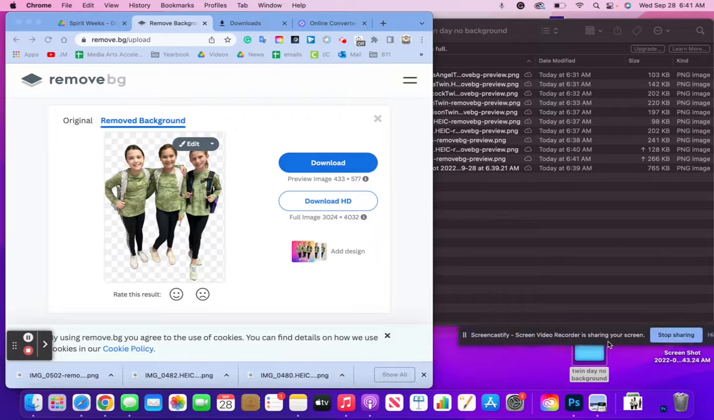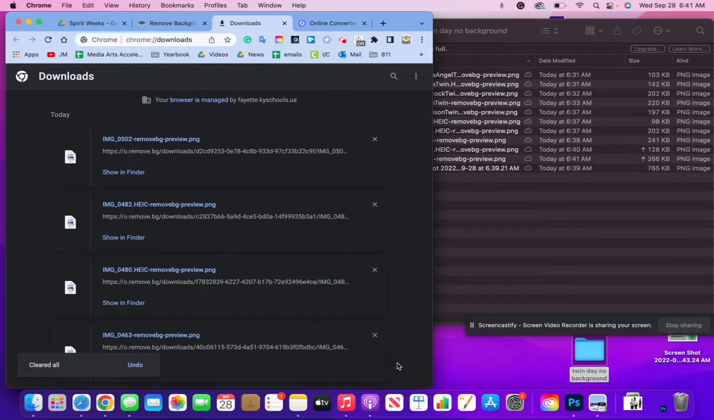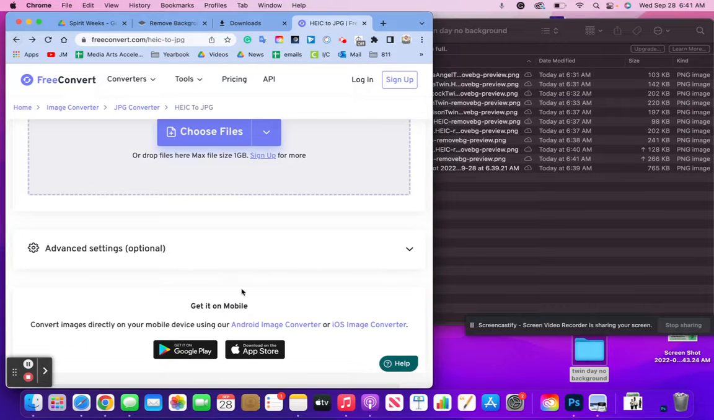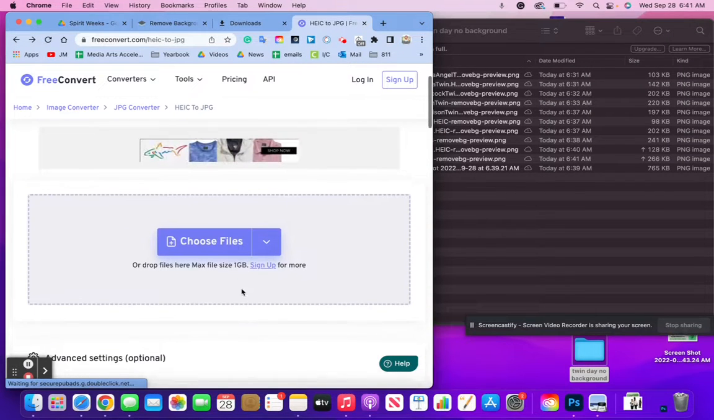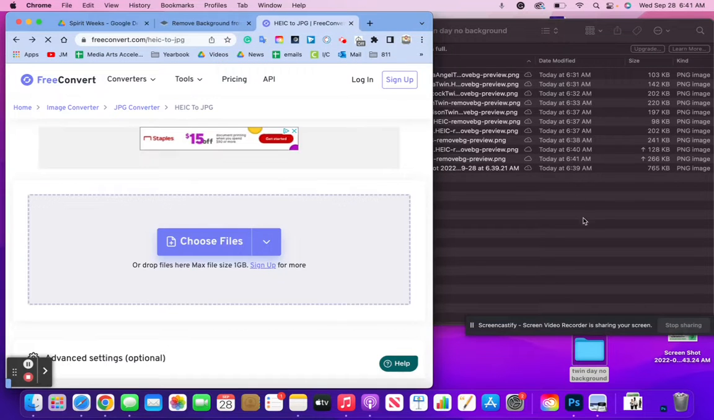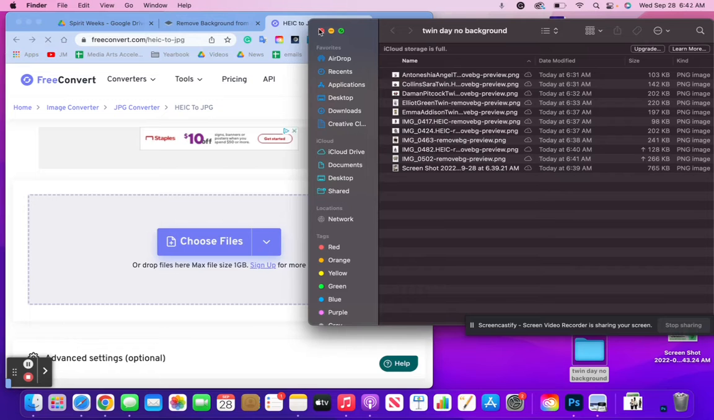Since I am working with downloads, I'm going to go back to select all. I've used all the downloads I need, so I'm going to clear those out. That way it kind of cleans up my world there. I'm going to go back to the free convert original file, and I'm just kind of moving my windows around. Okay, there's the downloads. I can close that out. Okay, these are all twin day with no background. How can I tell? I'm going to click on that.